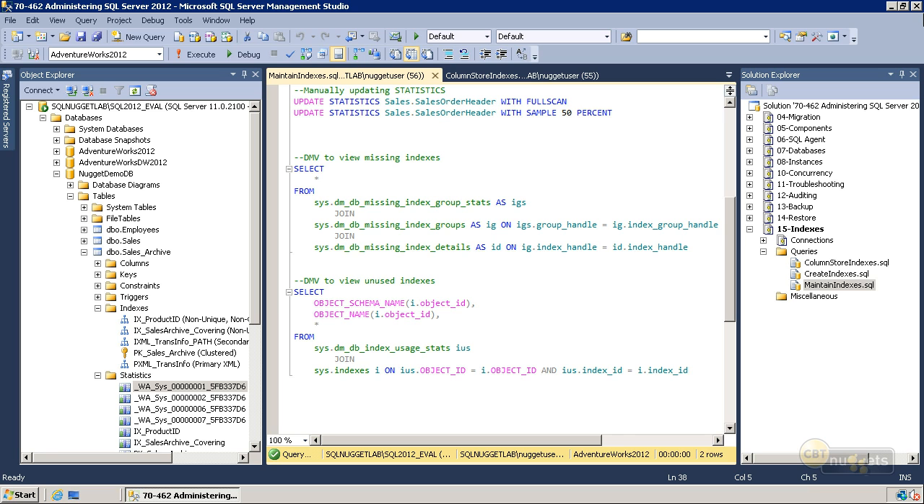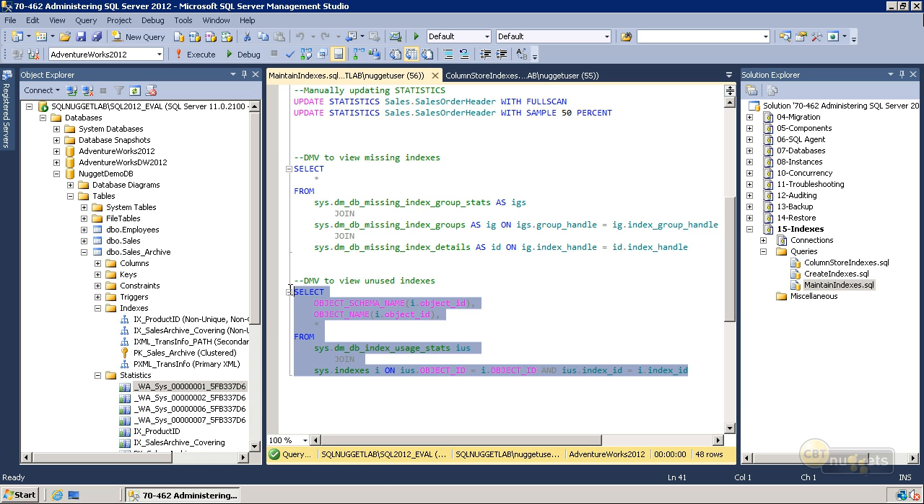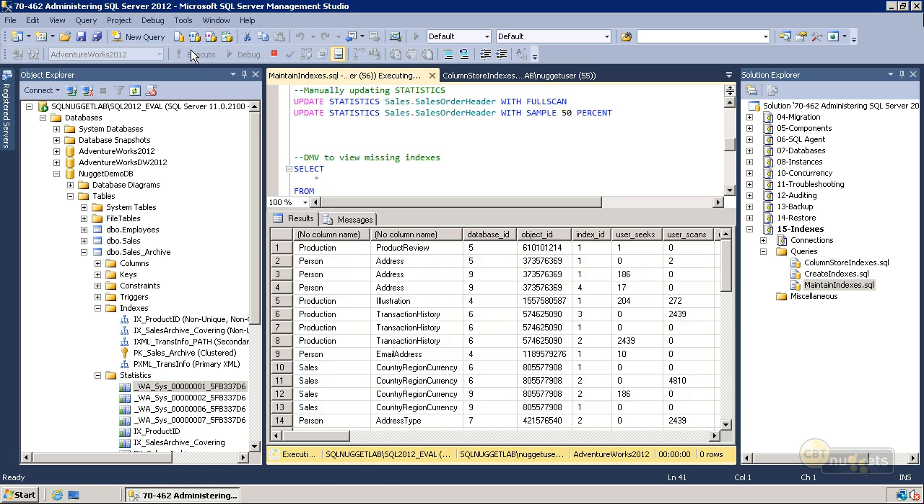Now, if you want something really quick, though, just run these DMVs, especially if SQL Server hasn't been restarted in a while. Then these DMVs will be loaded with good statistical information that SQL can use to make those missing index decisions as well. As far as unused indexes go, we have the index usage statistics DMV here.